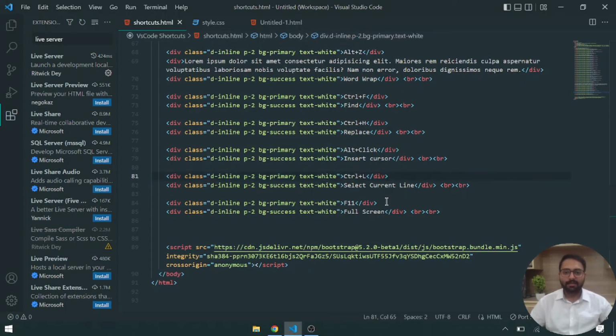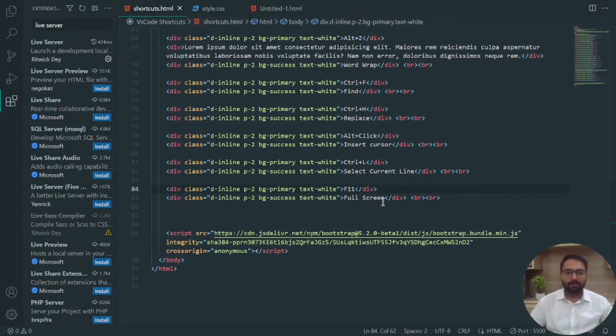And lastly, the shortcut key for full screen is F11, and you will see the borders are now hidden and my taskbar is also hidden, so you focus only on the VS Code editor.